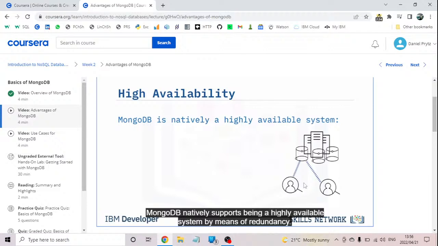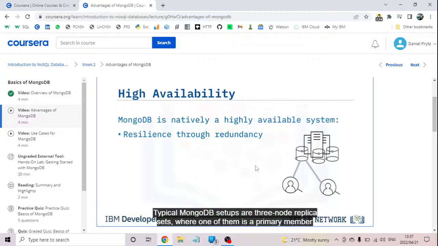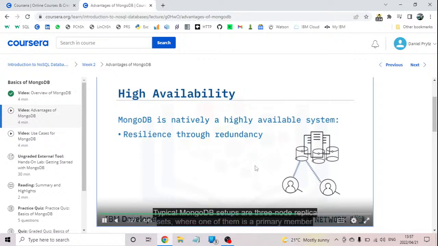Let's see. So this is, oh, that's just the first one. Okay, so actually I am forgetting about something. Yeah, I can draw lines. I am forgetting that I can draw lines. Okay, so we've sort of covered that one. Let's go to the next point. Typically sets up a 3-node replica set where one of them is a primary member and the others are secondary members.